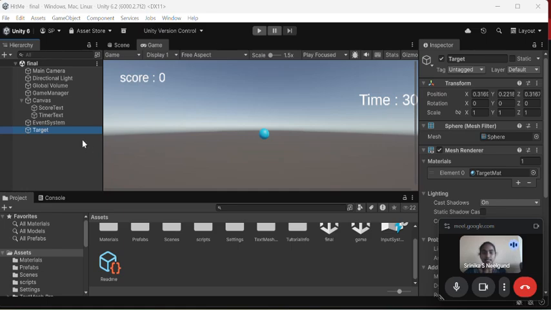Next is the scene view, which is the middle section. At the center we have the scene view. This is like our design workspace. It allows us to place, move and adjust objects in the game world before playing. Here we can see our blue ball, the background, and the score and timer text.